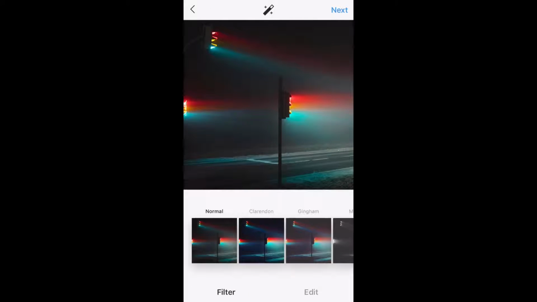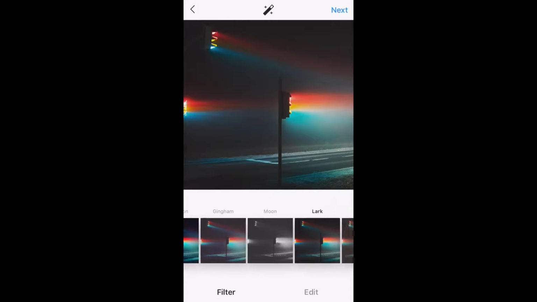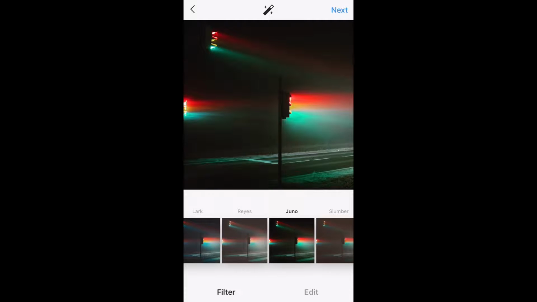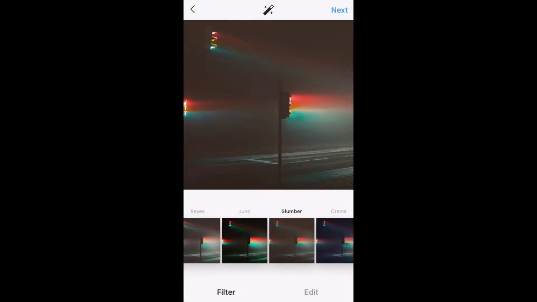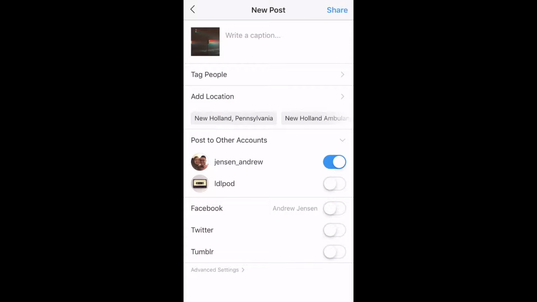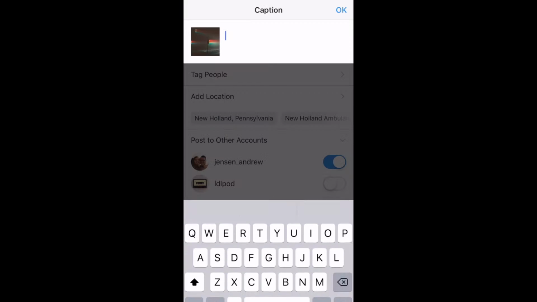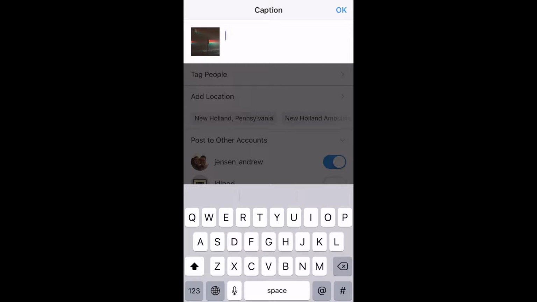This is where you can put any filters on it. So you can see what filter you would like to put on the photo. Let's go ahead and use this one. We're going to hit next. This is where you can caption it. You can put whatever your caption would be on this.